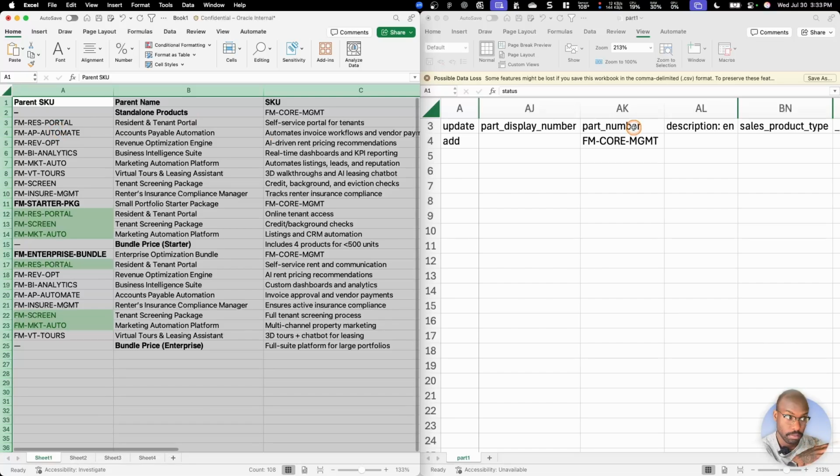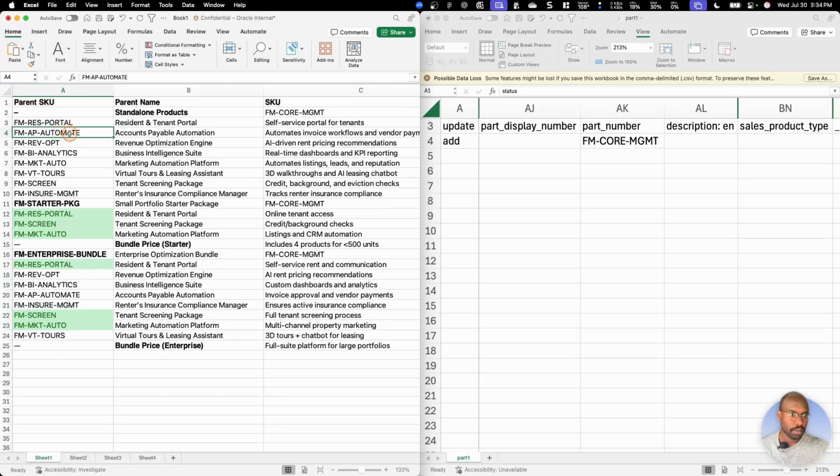Something you should know about Oracle CPQ is that even though part numbers are required, they can be changed. The part number isn't actually the primary identifier of the record. It's just not common, it's usually not the case, but I digress.